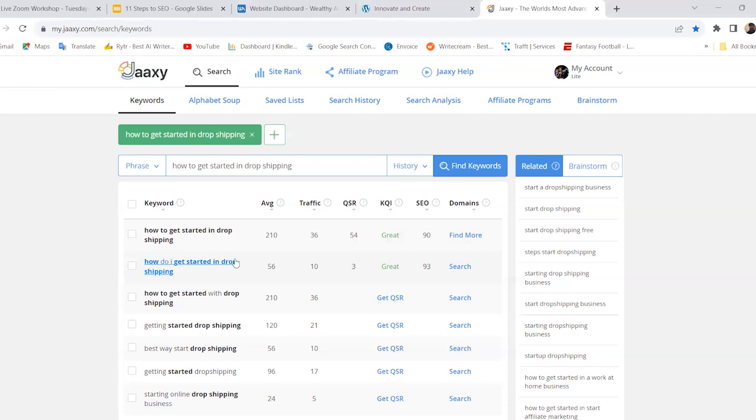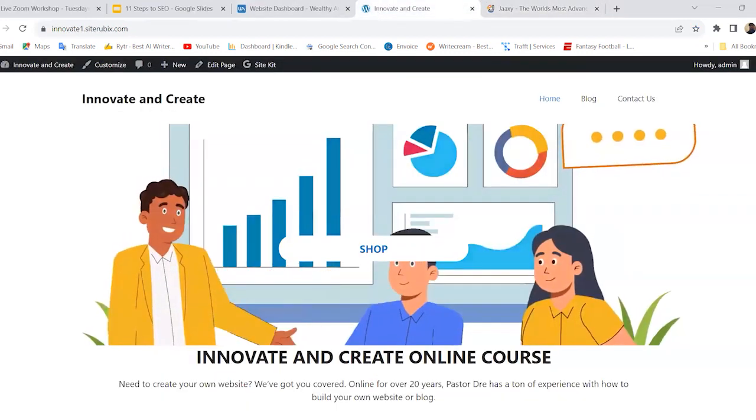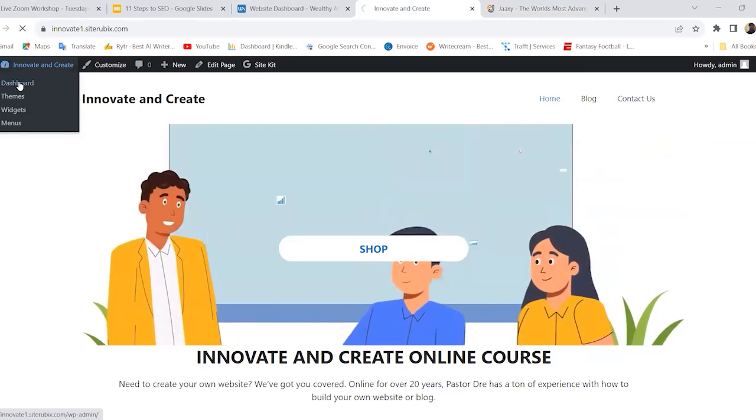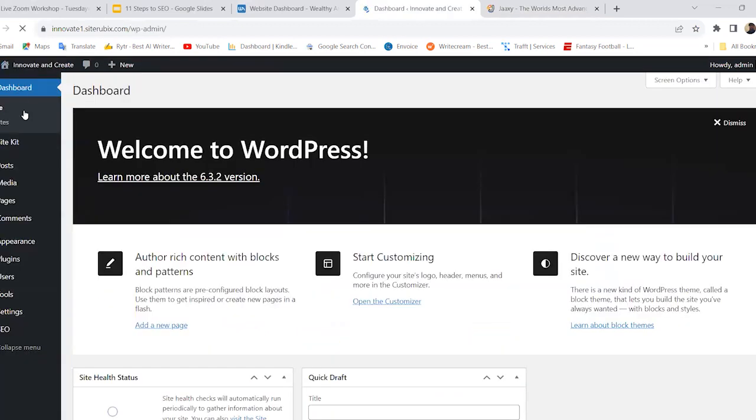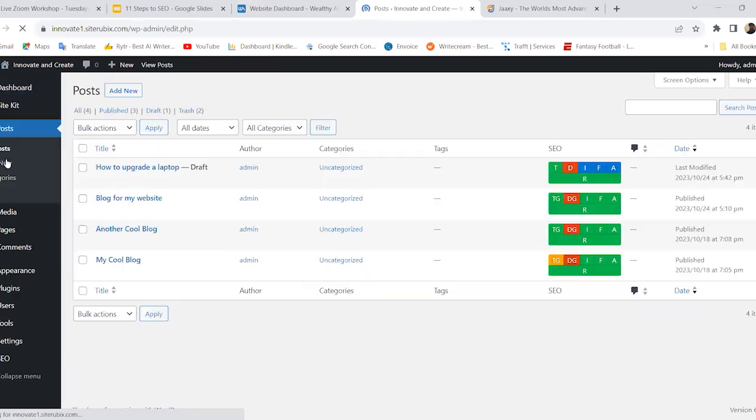Okay, so let's go. Now, when you're optimizing your blog, I'm going to go back to my blog. Here's my website. I'm going to go to my dashboard, and I'm going to go to post. There's 11 things that you want to do when you're optimizing your blog for a keyword. So I'm going to go ahead and click add new to my post.